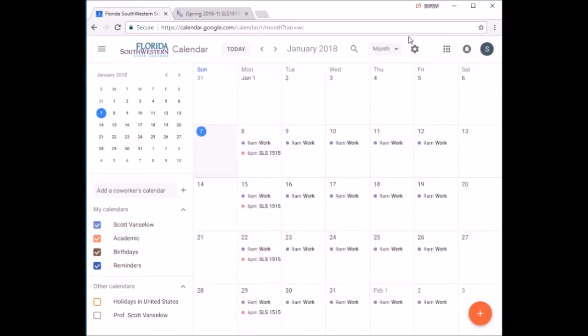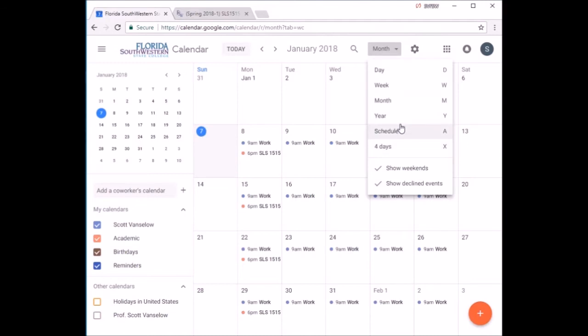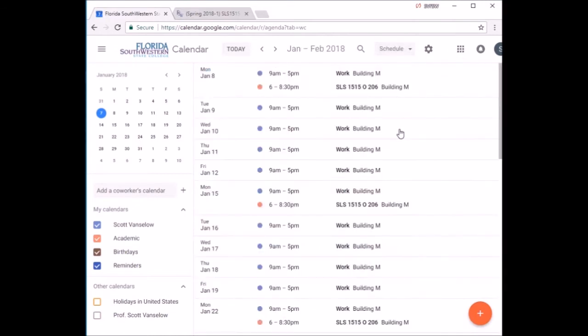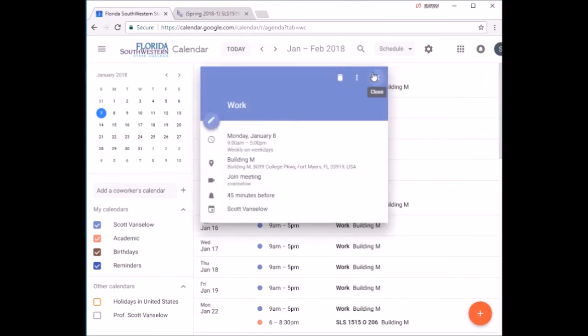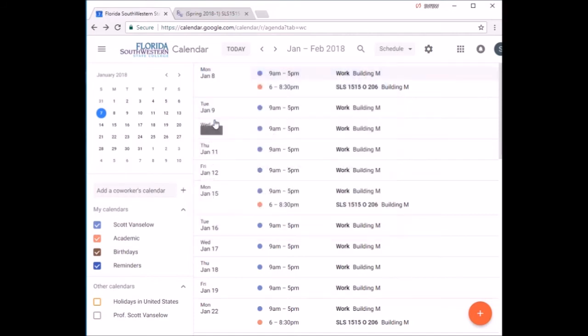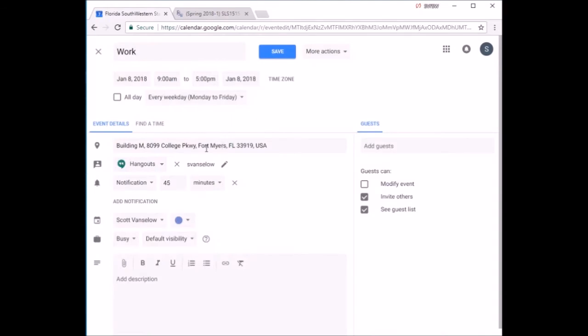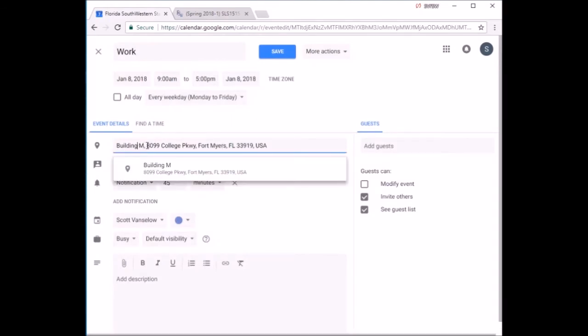There's many different views in Google Calendar. You can go to the month view. The schedule view is very nice as well. It just puts all of your different items in there. And I noticed that it says Building M here, although I didn't really want it to say Building M. So I can edit all of the recurring events at one time with this pencil icon again. And I don't want it to say Building M. That's not where I'm going to be, so I'm just going to delete that part of it.